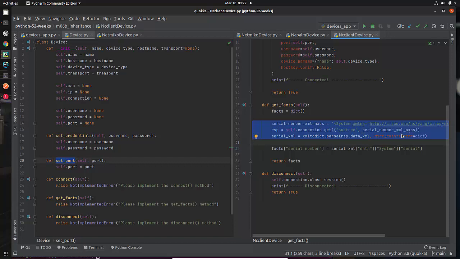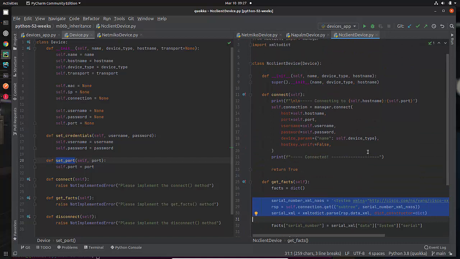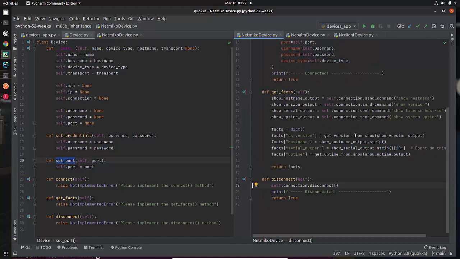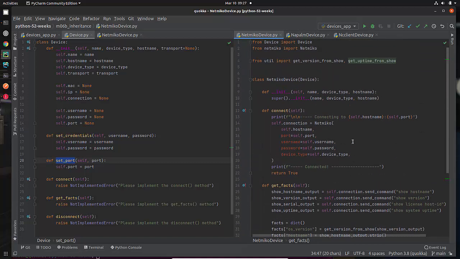I was able to get the serial number, actually all I had to do is XML to dict, and I was able to get it right here. Now the one thing I want to point out is this with my NetMiko device. I still have this function called get version from show and get uptime from show, and you may wonder where are those? Well, what I did was I created a utility module and I implemented them in the utility module.